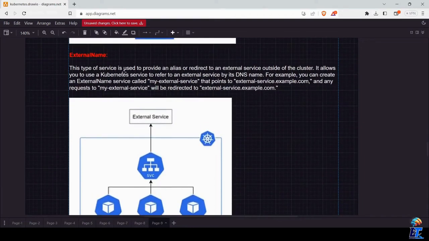You can read that this type of service is used to provide an alias or redirect to an external service outside of the cluster. It allows you to use a Kubernetes service to refer to an external service by its DNS name. For example, you can create an external service called this that points to this. So it's just like an alias.